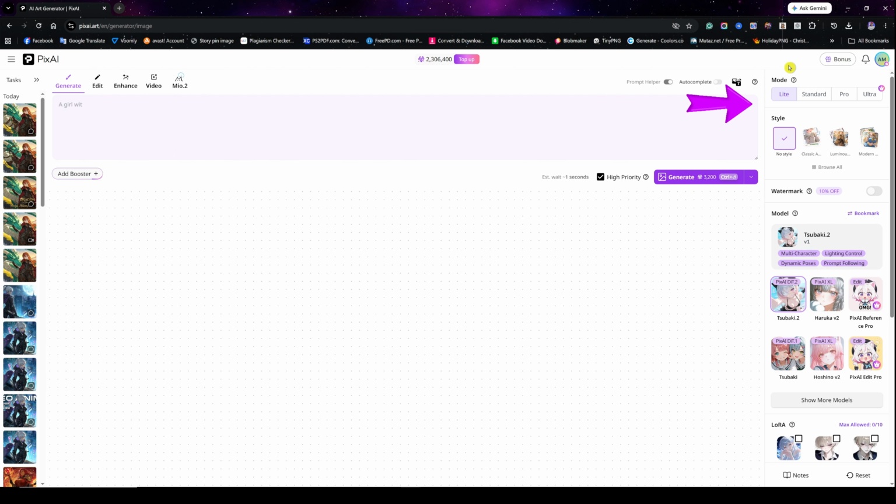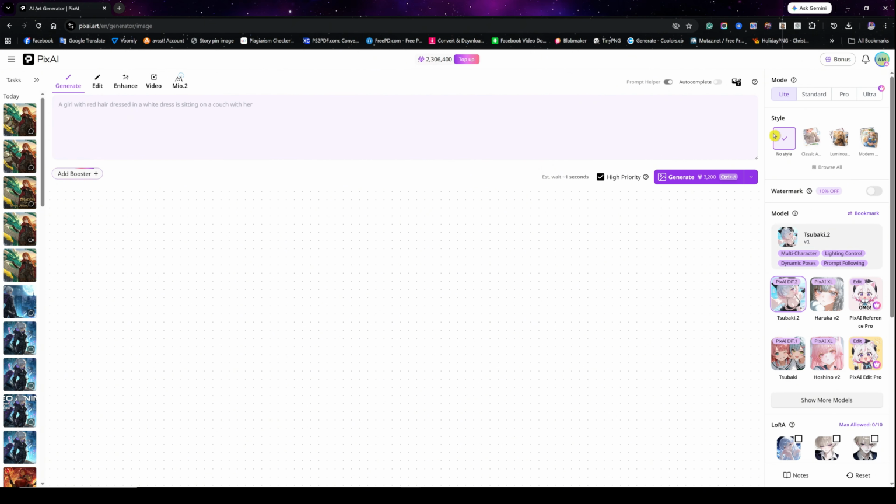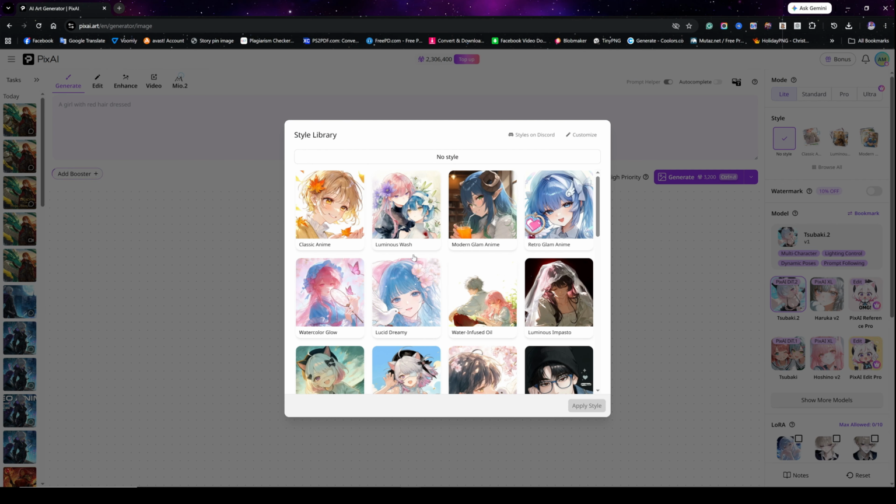On the right side panel is where we pick between different modes. We have light, standard, pro, and ultra. Light is simply the cheapest when it comes to consuming credits. This is basically helpful for drafting, to see how the output looks. And then you can go on with standard, pro, or even ultra if you are a member. Below that is the style. You can also click on browse all to choose your desired style.